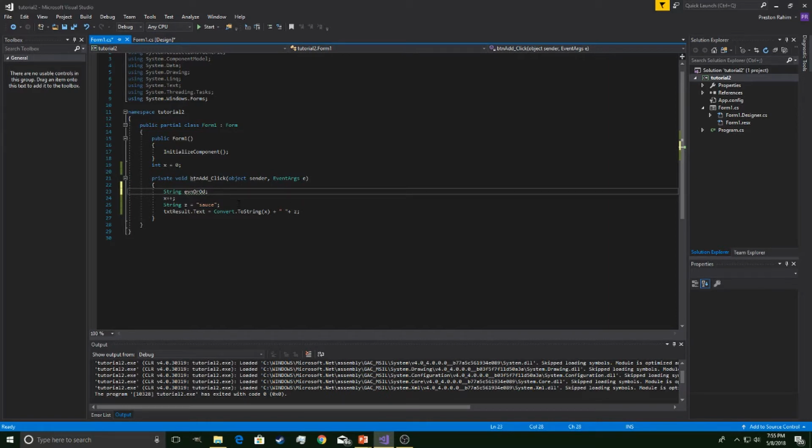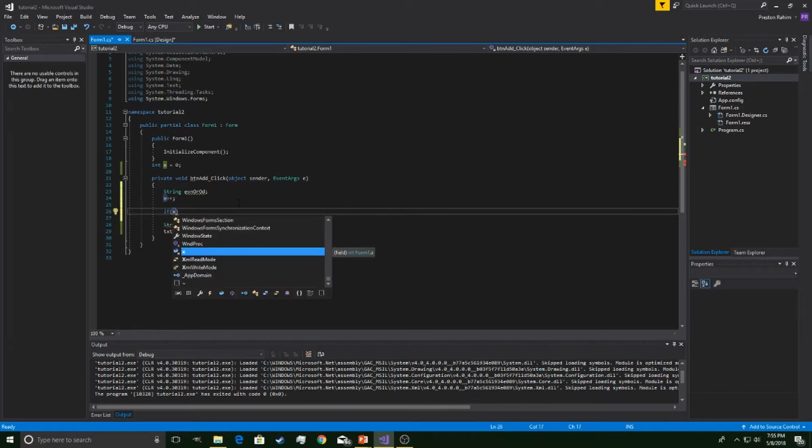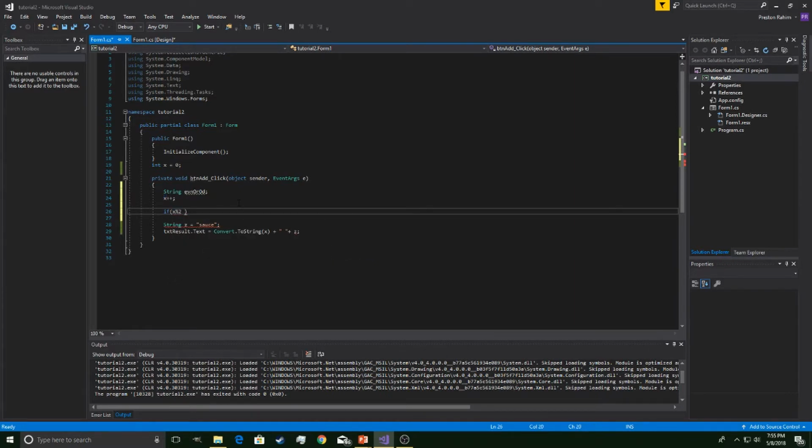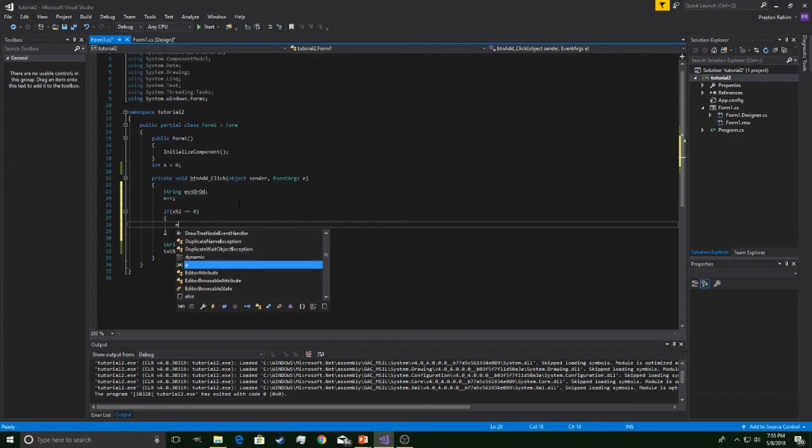And what we're going to do is increment our x. Then after that, we're going to have an if statement. And in this if statement, we're going to say if x mod 2 equals 0, evenOrOdd equals even.